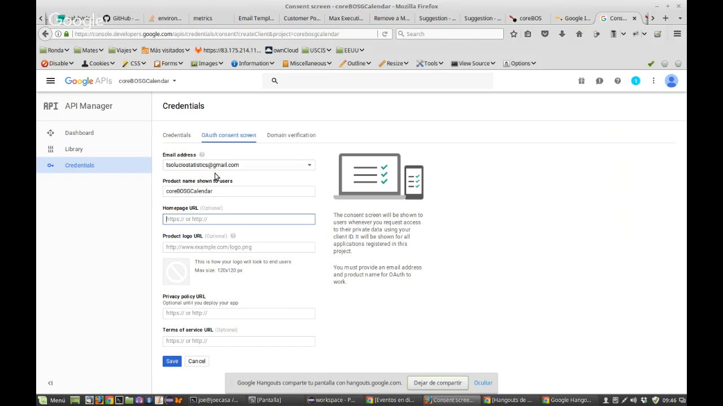When they do that, you're going to click on a link inside coreBOS, and it's going to redirect you to a page where it's going to tell you, okay, this application, coreBOS in this case, is asking for permission to access your Google Calendar. That screen is what we're trying to fill in here. So the homepage URL here would probably be the homepage of the product, in this case the coreBOS calendar integration sync.